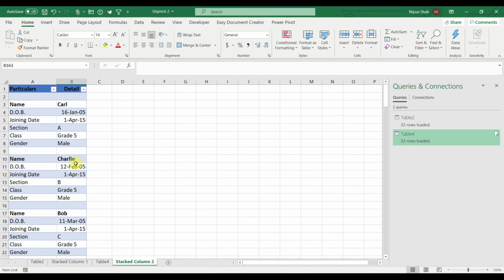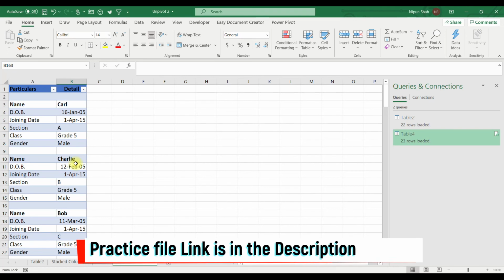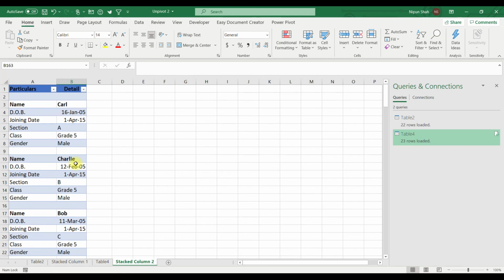So guys, this is how you can convert a stacked column back to the table format or a matrix format. After conversion of data, you can do any kind of mathematical analysis or perform any Excel function on the data set. Guys, this is just a one time setup and you can refresh the query whenever there is a change in the base data.